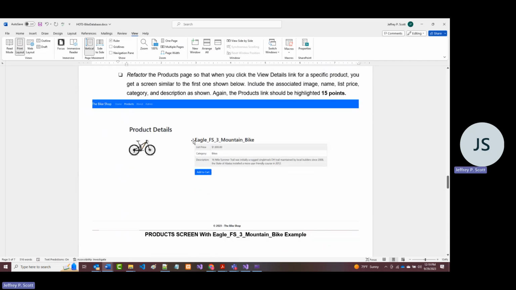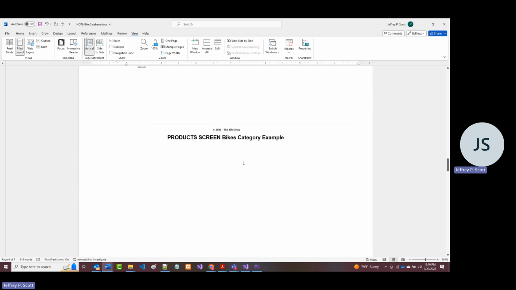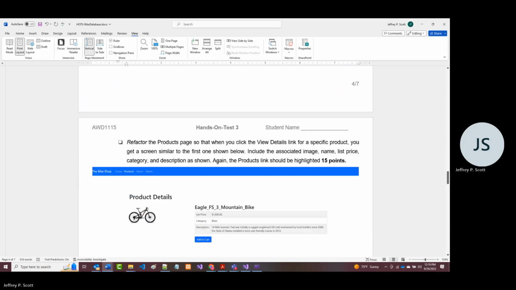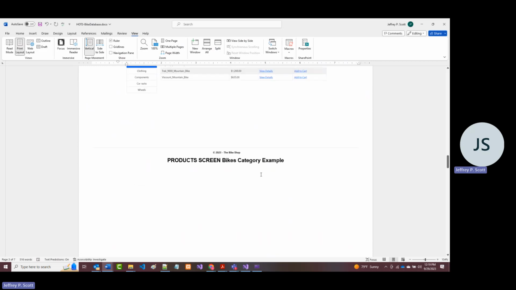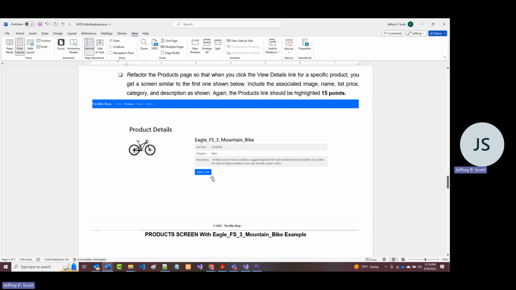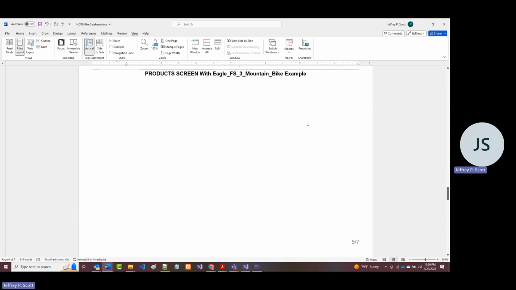All right. Then set it up so that when you click on view details for any bike, in this case, the first one, the Eagle JS3, if we click on that, it comes up and it looks like this. Product details, a picture, the name of the product, the list price of the product with a little label, the category of the product with a little label, the description of the product with a little label, and the add to cart. All right, so I believe that's 65 points now.